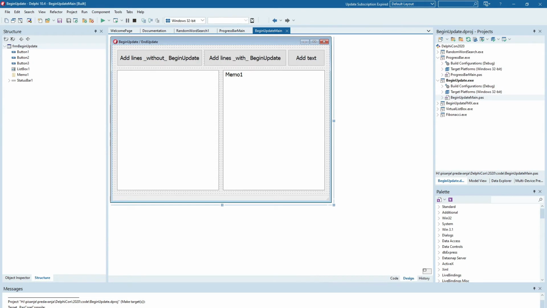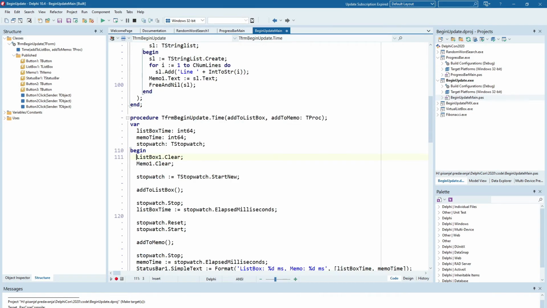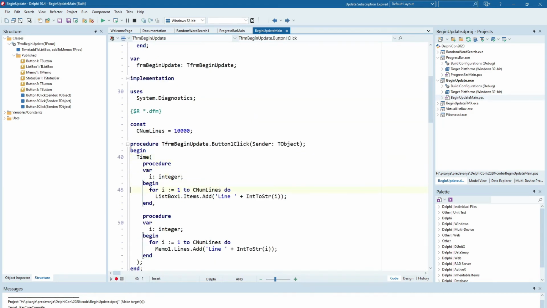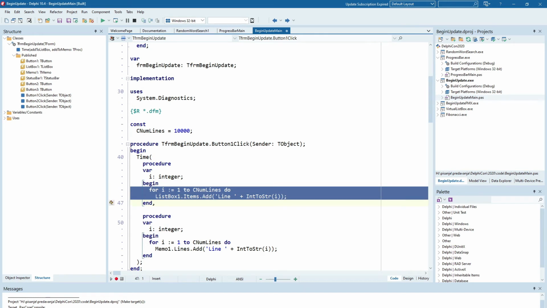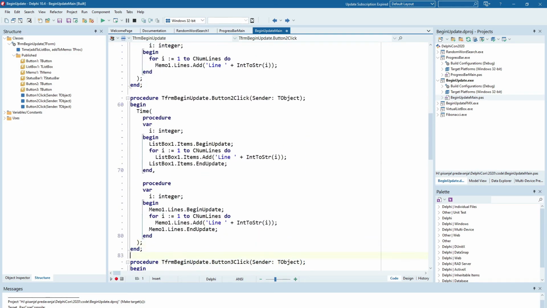So let's see the code. Well, again, I have a testing function all around. It just measures times and displays results. But the workhorses are here. The first one adds 10,000 lines to a list box. The second one adds 10,000 lines to a memo. And I claim that if I wrap this in begin update, end update, this code will be much faster.